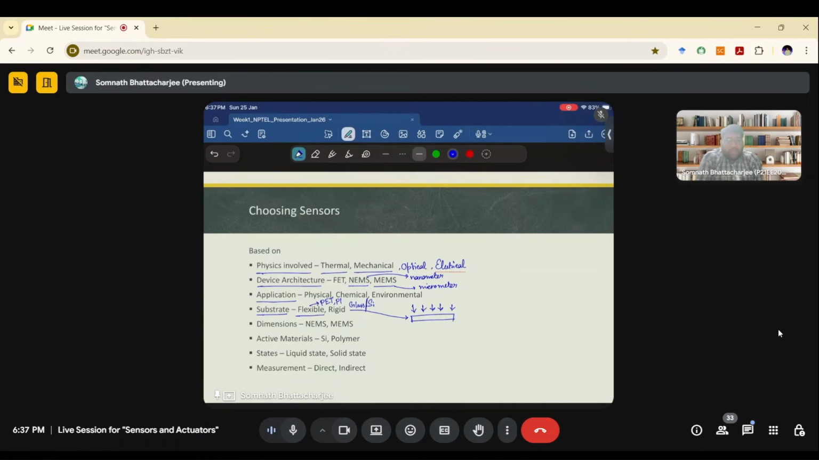Moreover, application and substrates are kind of related, but based on the substrate used, we can fabricate these sensors on a flexible foundation or also on a rigid foundation as well. Similarly, as I have already told, based on the dimension, there are nano. If these are in a nanometer range, they are called NEMS, and similarly, if they are in a micrometer range, they are called MEMS, and those kinds of things. Now, based on the active materials, in specific use cases, you need to use several different materials to fabricate these devices.